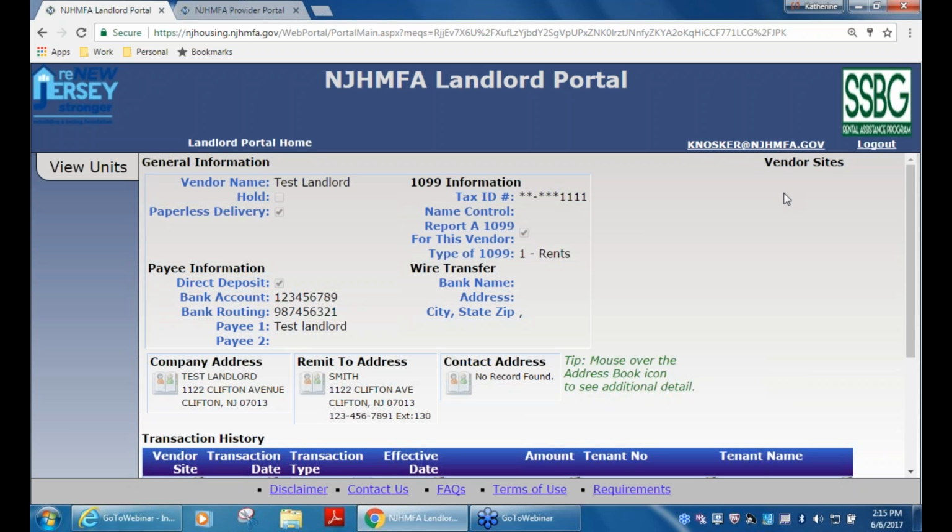So let's say we have a big management company and maybe you have properties in Newark, Camden, and Trenton. And instead of having all of the checks go to, let's say, the main office that's in Trenton, you may want all the payments for the Camden properties to go to an address in Camden, and all the payments for the addresses up in Newark to go to a Newark address. That would be the sort of scenario where we would set up vendor sites.